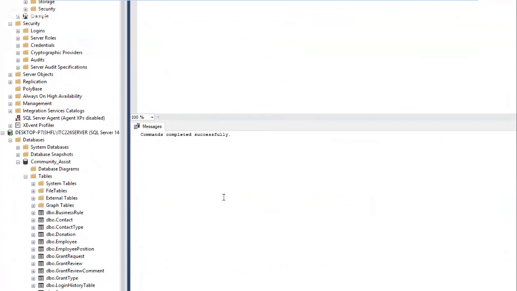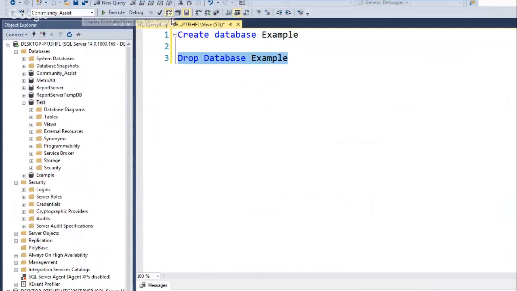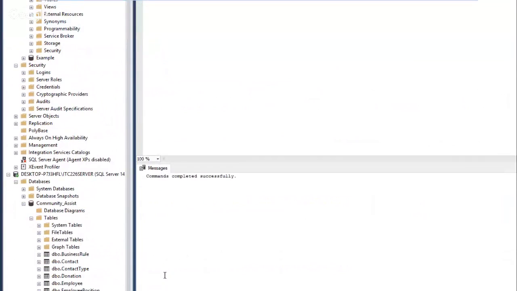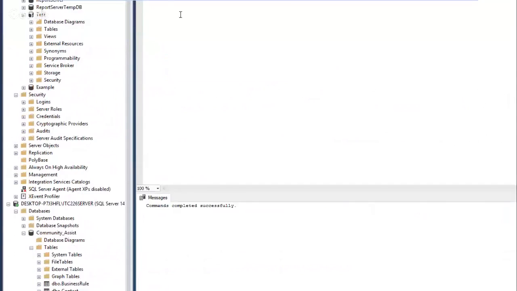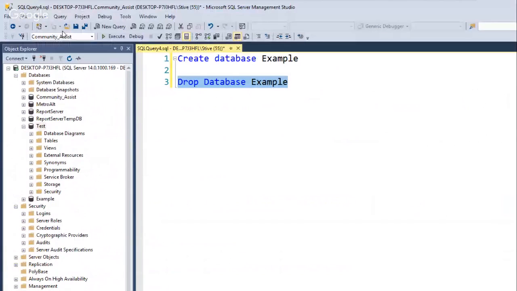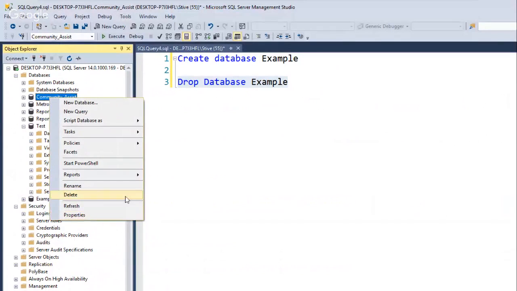What is it when you click on the data files? Oh, properties. Yeah, okay. For every database you can right-click and then look at the properties.